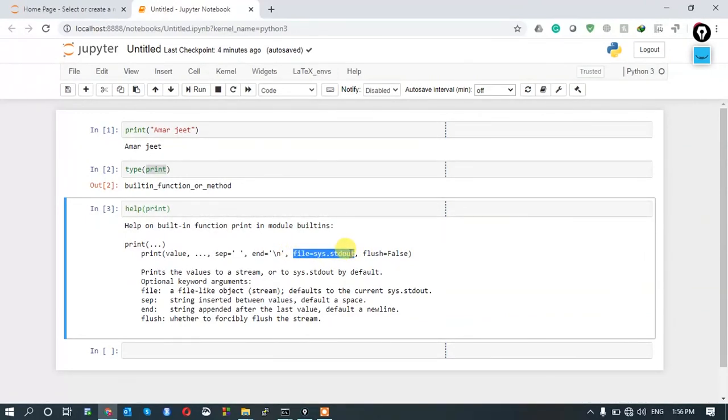The print function is printing somewhere, so it is defining that it is printing to system.stdout. Stdout means standard output. And for us the standard output is the console or the Jupyter interface you are using. So the print value is streamed to the system standard output by default. We can change this as well, but we will not go into that here.